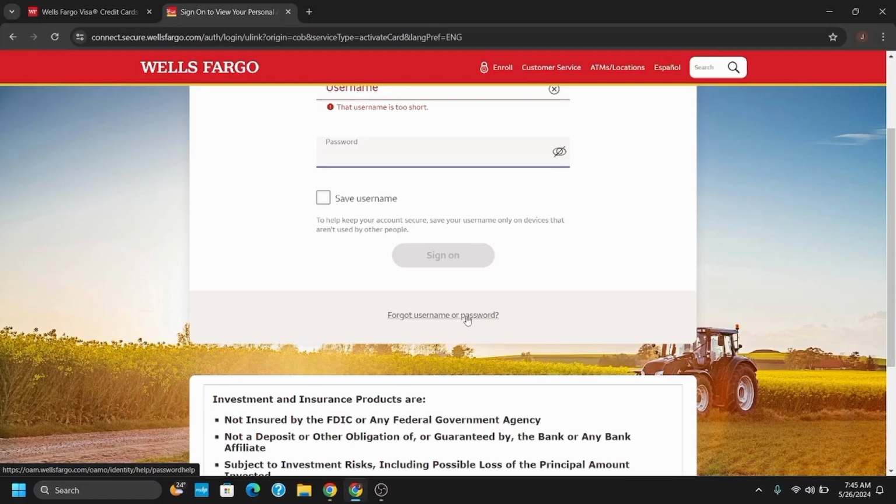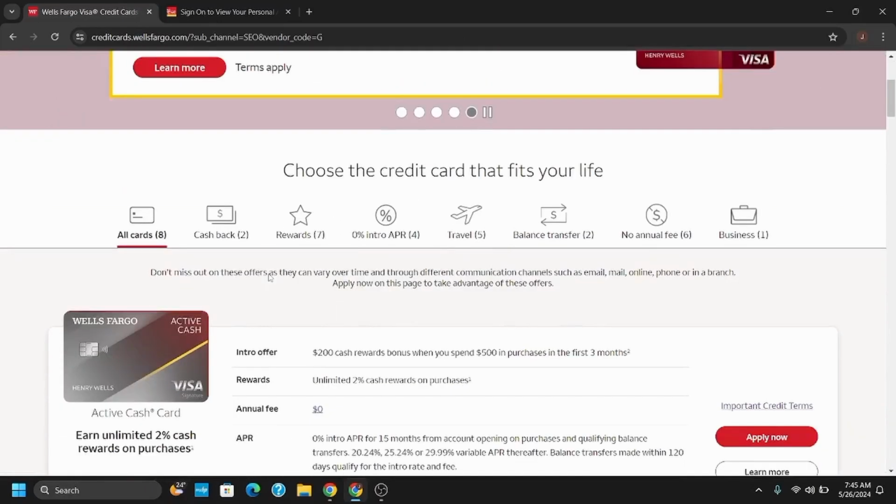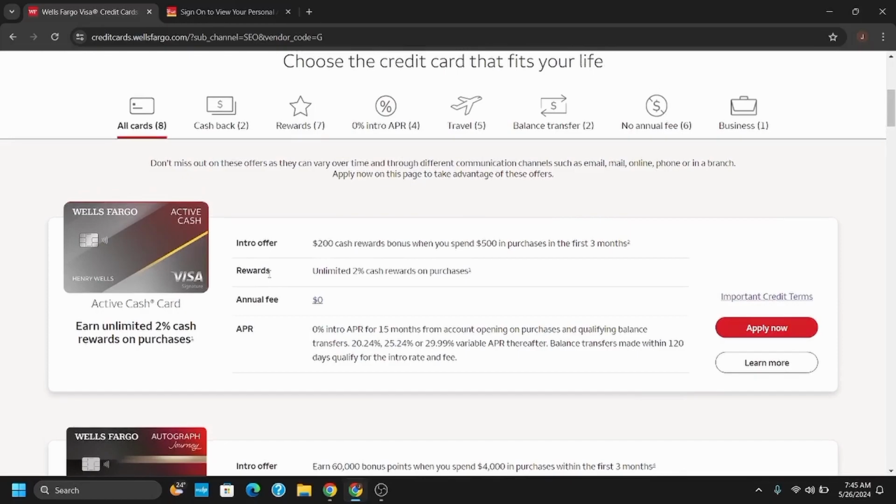And once you have successfully logged in to your Wells Fargo account, you will see a section of all cards. From there, choose the credit card that you want to activate and then go to activate the new card. In that option, you now have to provide your account number, social security number, expiry date, and it will also ask for additional information for verification.